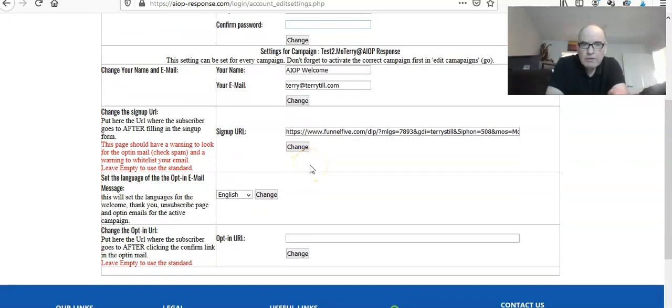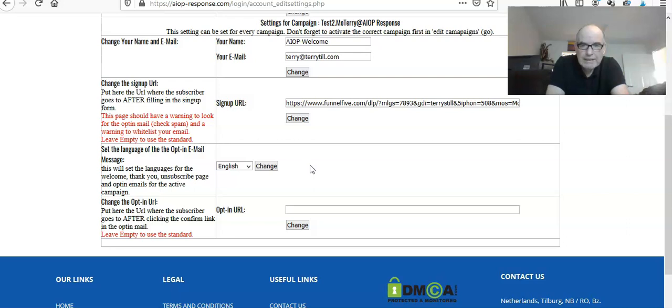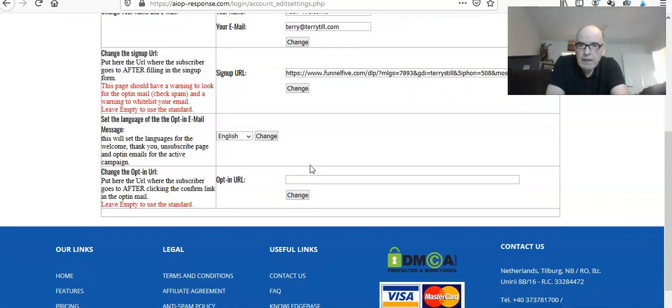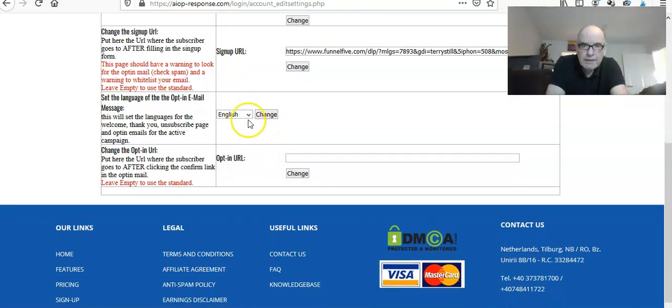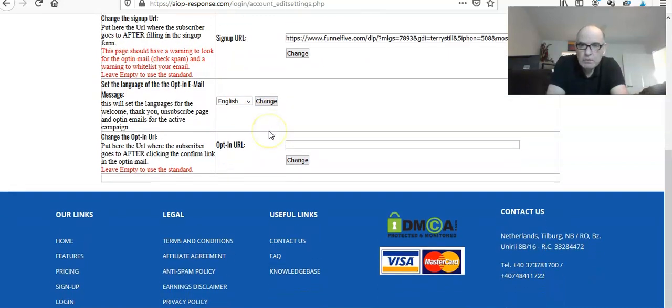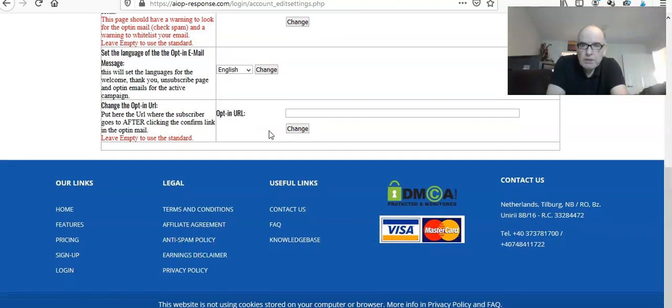So that's where they'd go to after they put in their email address and click to say we want to sign up to your list or your campaign. Set the language of the opt-in email, which we'd have in English, but obviously you could change that to suit. Change the opt-in URL.